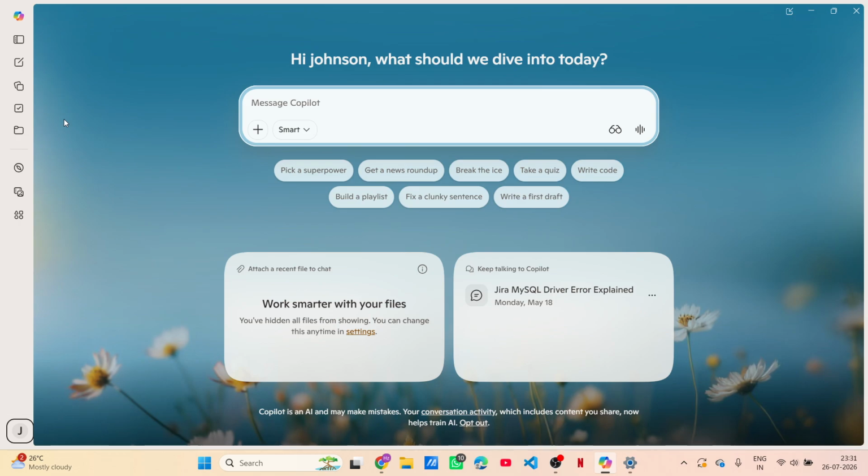Now, when you're ready to upload an image to Microsoft Copilot, the first thing you'll want to do is ensure that you have the image saved on your device. This could be a screenshot, a photo, or any visual you want to incorporate into your work. So make sure it's easily accessible, either on your desktop or in a designated folder where you store your work files.